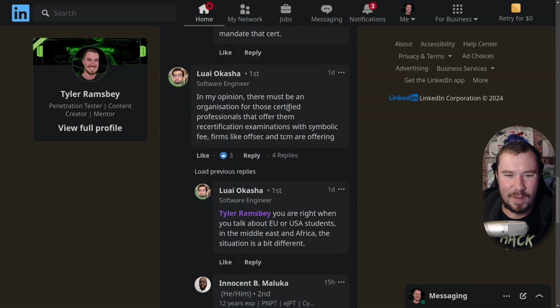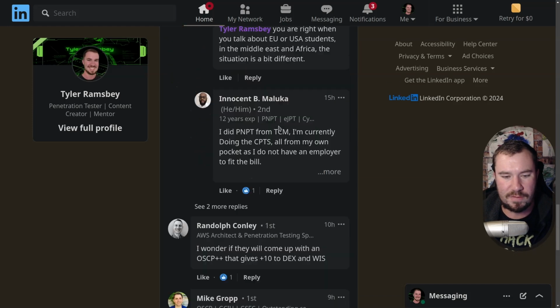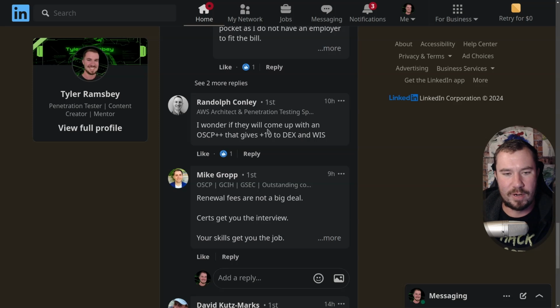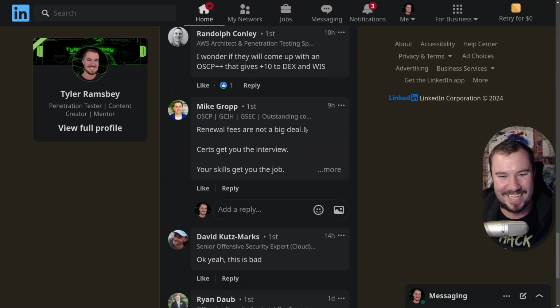In my opinion, there must be an organization for those certified for examinations with a symbolic fee. Firms like OffSec and TCM are offering. I think what he is talking about is maybe a symbolic fee. Maybe it's just training. Maybe it's submitting CPEs. Maybe you don't have to give a bunch of money to be recertified. That makes sense to me. I wonder if they'll come up with an OSCP plus that gives amazing.